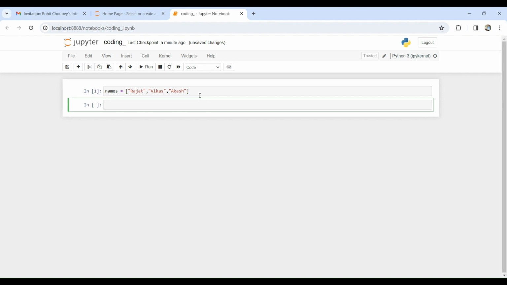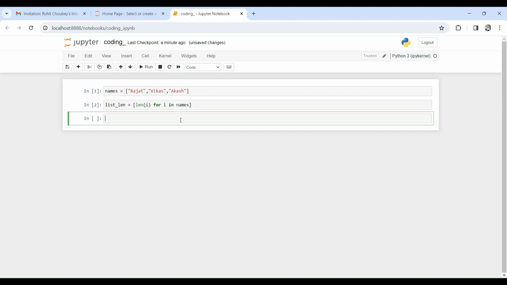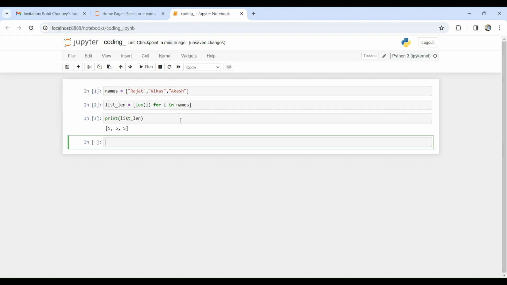So one way we can do is we can create another list of length using list comprehension, and give the length of each string inside this list. Let's say len(i) for i in names list. And now if I check this list, I'll have the length of all the strings which I have given, Rajat, Vikas, and Akash. Coincidentally, they all are of length 5.